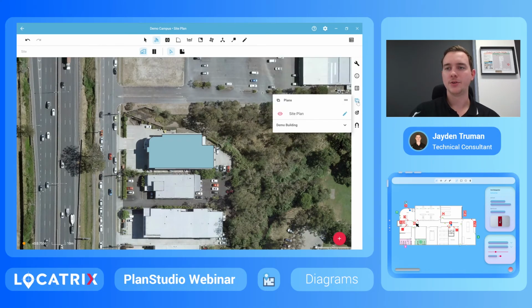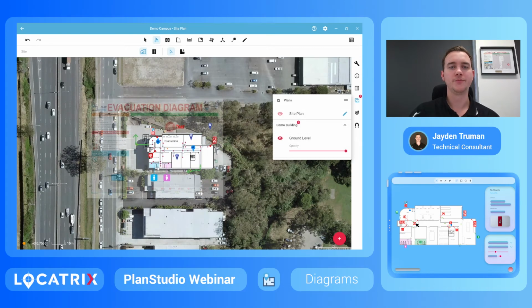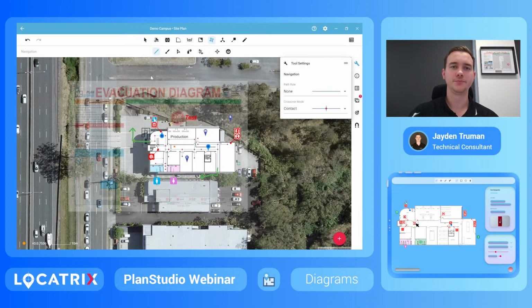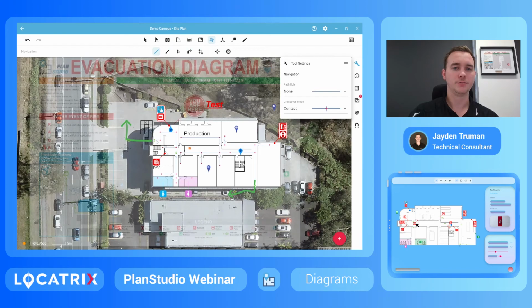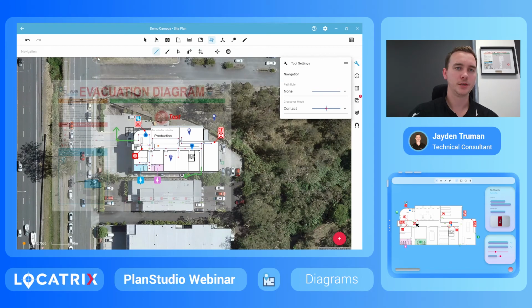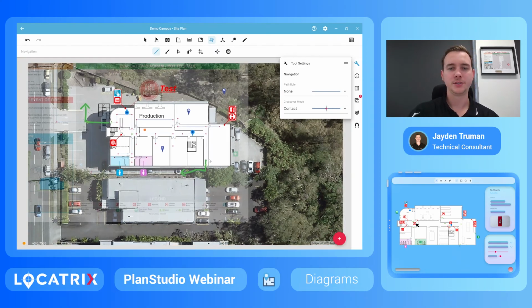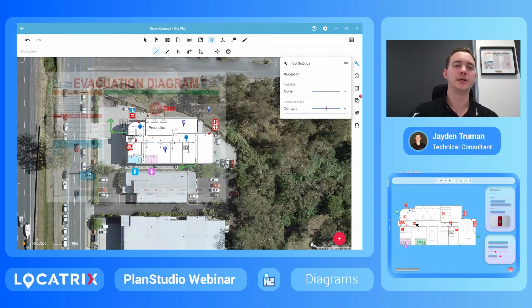So given that we have the option to show our ground level here, it's going to be super helpful when we need to essentially show the path of travel. So what we can do is select Navigation Tool, draw our line out and up towards our assembly area, like so. Out to our assembly area. And as you can see, now we know we're showing them exactly where they'll be coming out of the building and going.